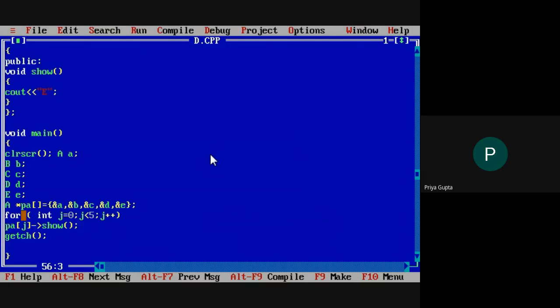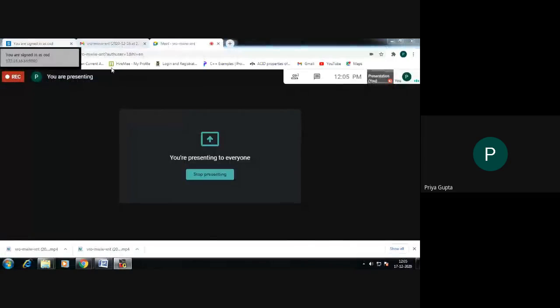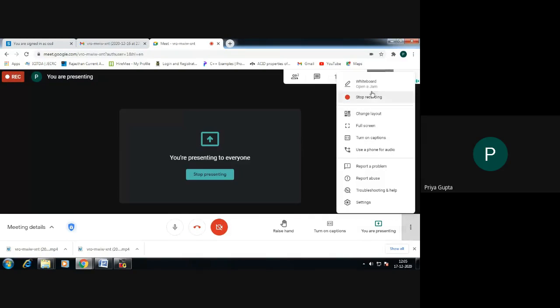So this is how we can implement it. In this way we can implement an array of objects in multiple inheritance.